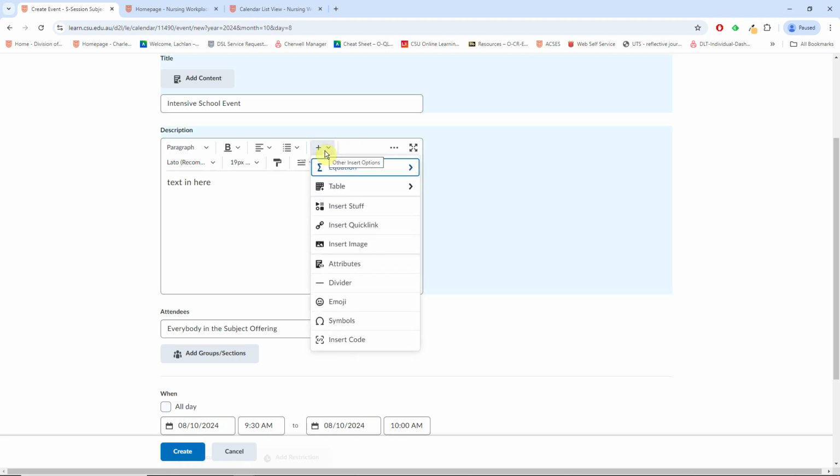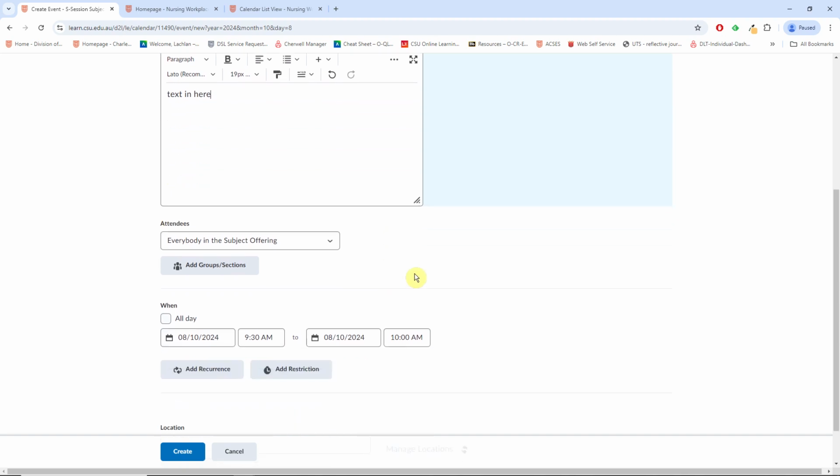noticing that you have access to Brightspace editor, which means you can use things like insert stuff to put in videos or other external content. You can add in quick links to draw people directly to other parts of the subject site. Can be quite handy as well. But then underneath, you get to decide who is going to see this event in their calendar. And you can come back to previously made events or assessments and change who can see the item in their calendar. But by default, it's going to be visible to everyone.